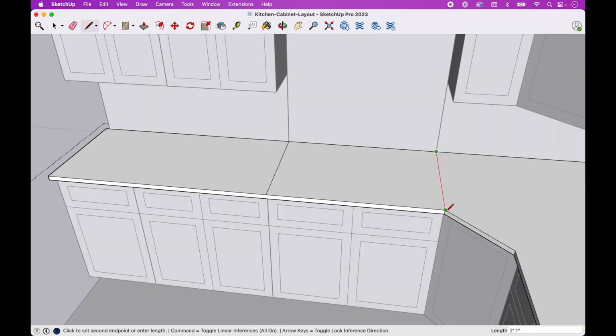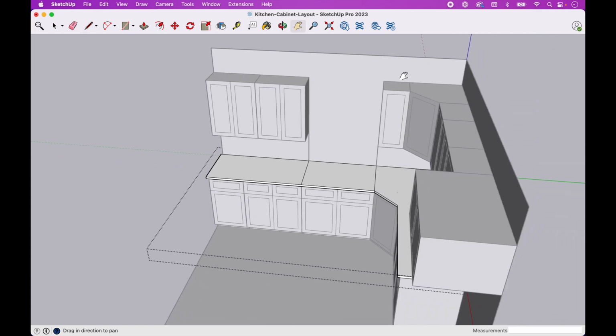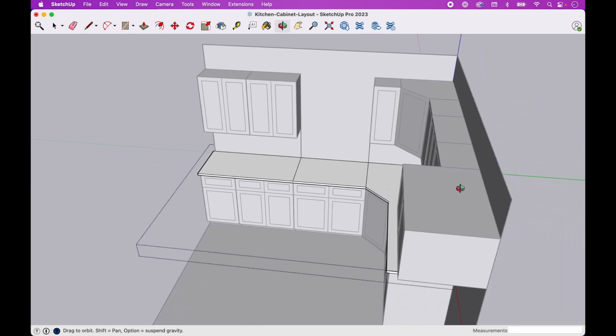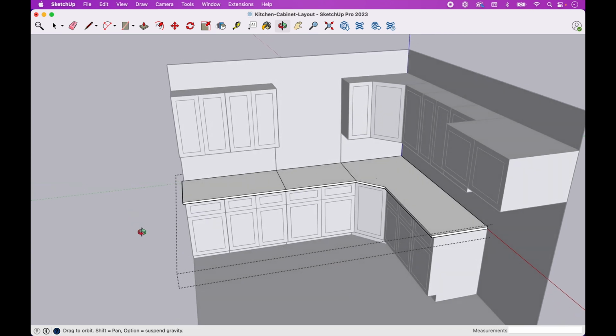Okay, and that's gonna come right up there. Okay, so now I kinda know where my sink needs to go and I can pull my countertop out now. Those lines will stay with my group and then I'll just clean those lines up later. Okay.